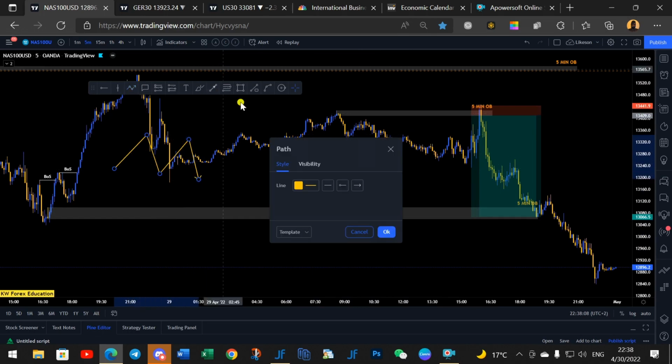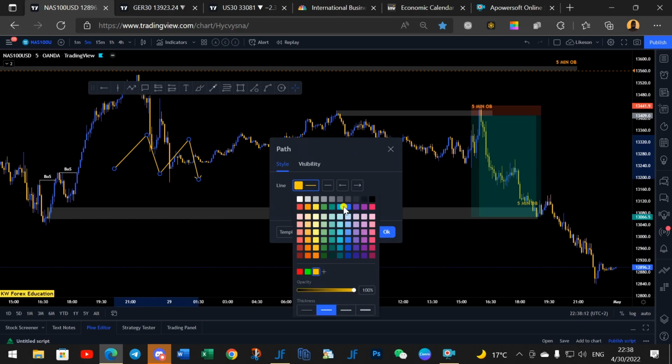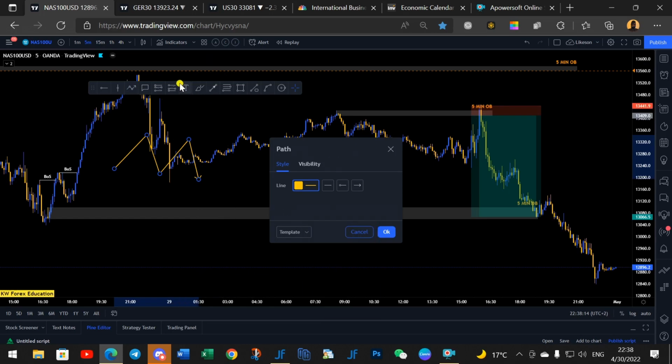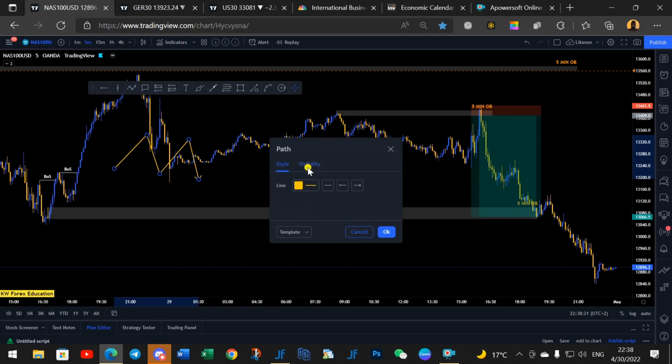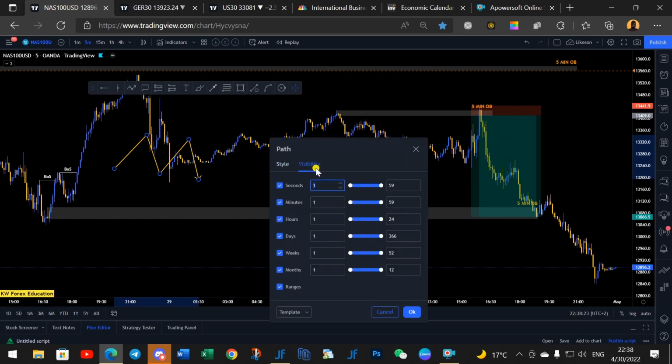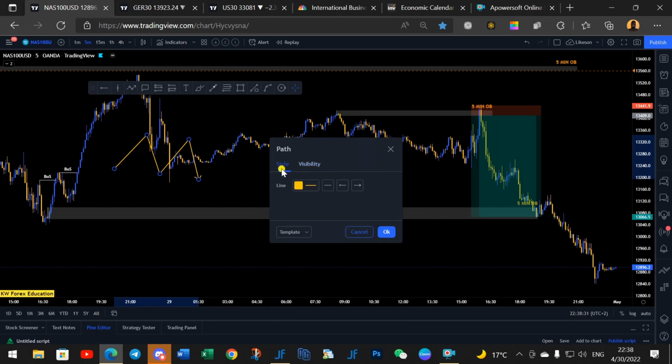Also, if you want to change the colors here, this is the way you go. All you have to do is go in settings, and then you want to change. Don't always mess with the visibility. Just leave the visibility the way it is for everything here, until you know TradingView. For now, these are the basics you need: just style and text. Visibility, don't touch it.